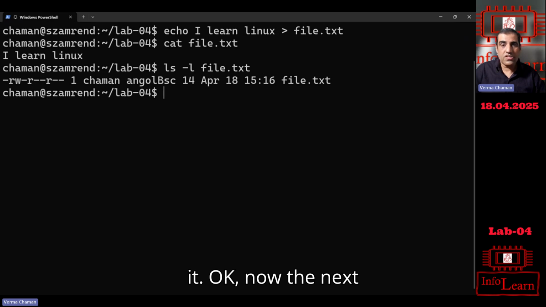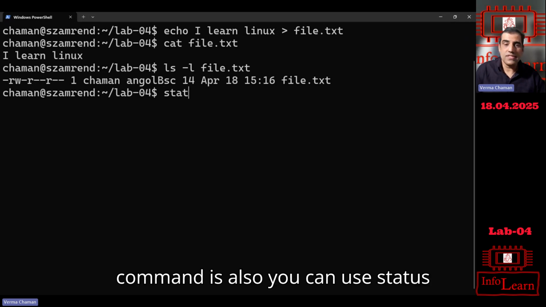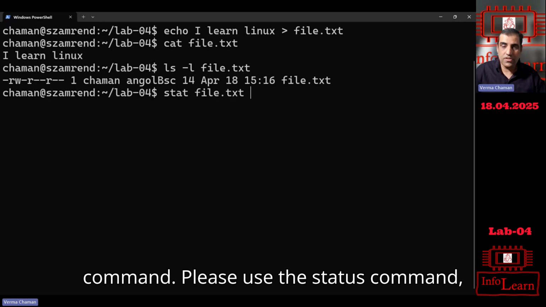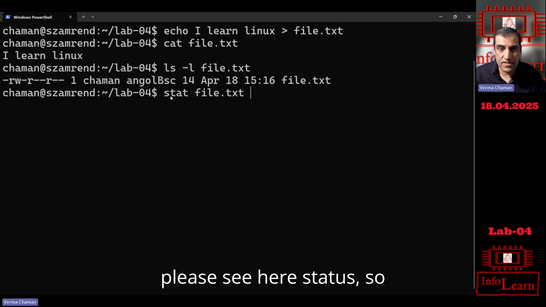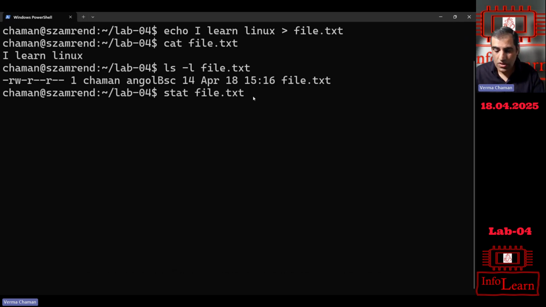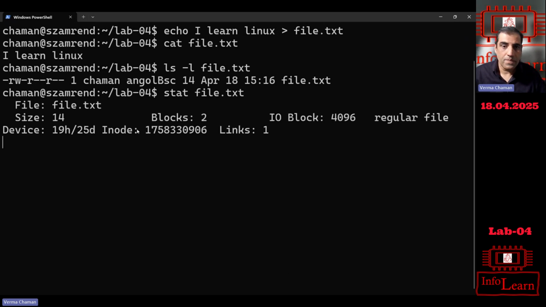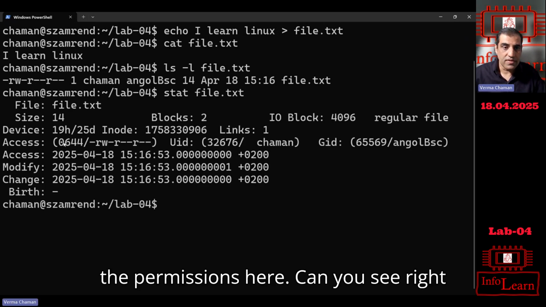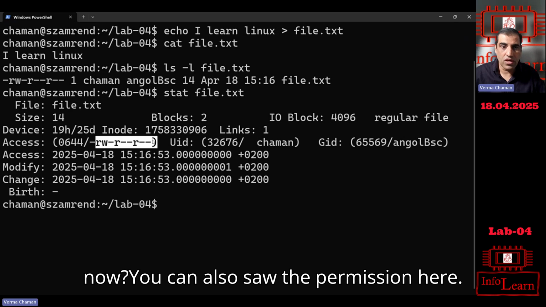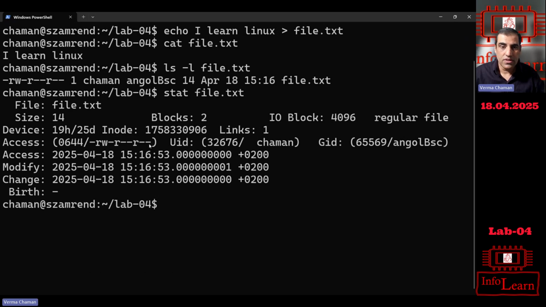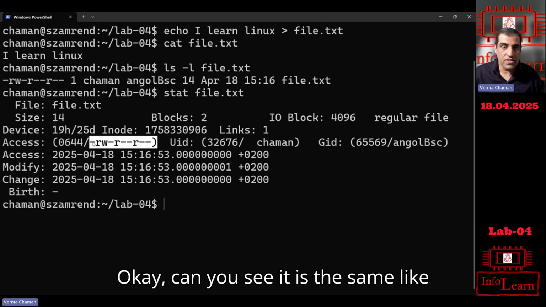Okay, now the next command you can also use is the stat command. Please use the stat command. Please see here, stat. It will give you the permissions again. Can you see it right now? You can also see the permission here. Can you see it is the same as here?